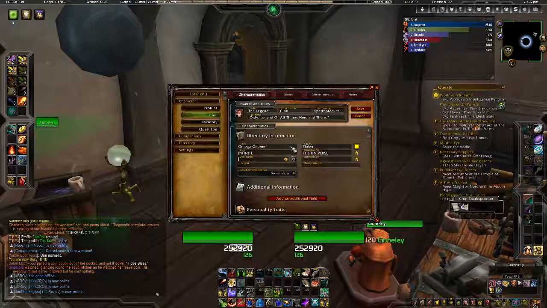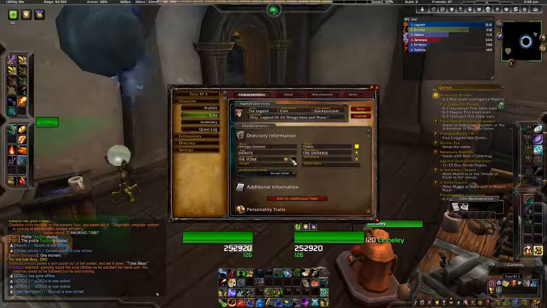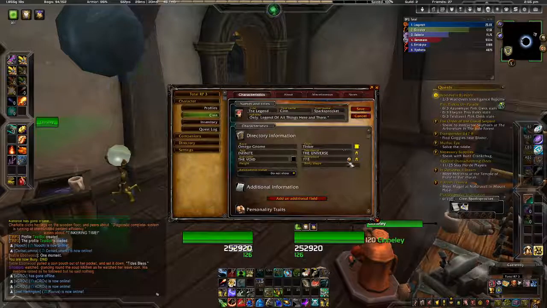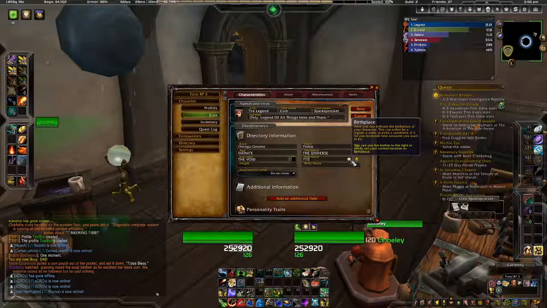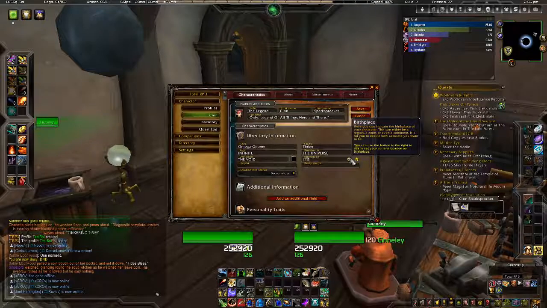Eye color. The void. Why not? Because we're just showing off how these things work. Black. Birthplace. Hell, question marks. Why not, right? We'll read the tooltips as we're going along. Indicate the birthplace of your character. Region, zone, continent. It's up to you to decide how accurate you want to be. Exactly. It's up to you to put whatever you want.